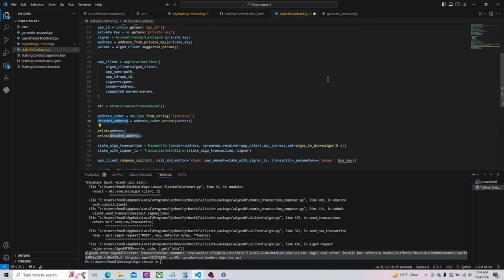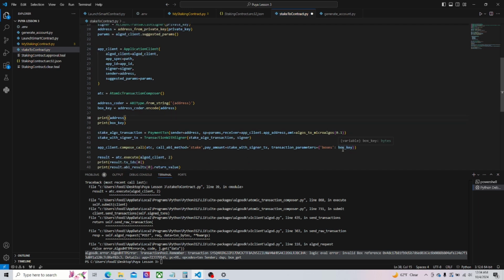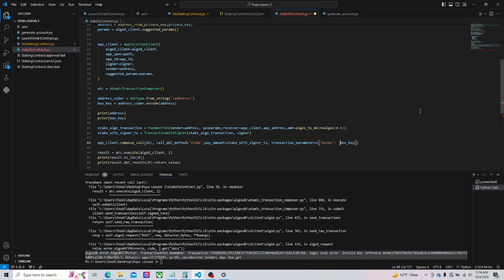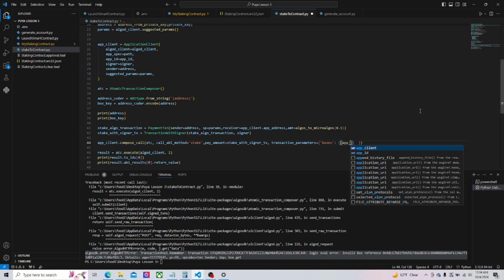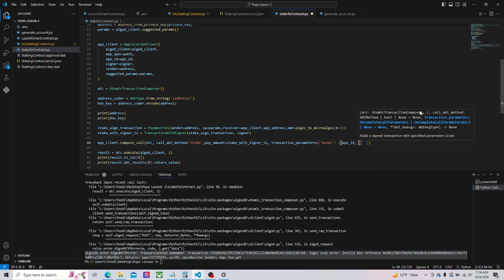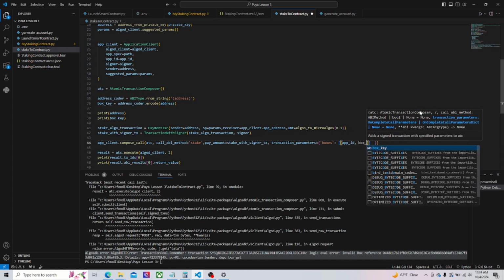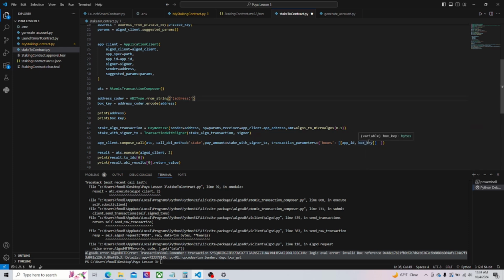So what we should actually call this is the box key, which is going to be the address decoded. And when you pass in a box key, so boxes, the value needs to be a list of lists. So let me start from scratch here. Boxes is a list of lists, so it's going to be 2 pairs of square brackets. And in the list within the list, you're going to pass in the app ID in the 0th index, and then you're going to pass in the box key afterwards, which, if we hover over, should be bytes. Perfect.